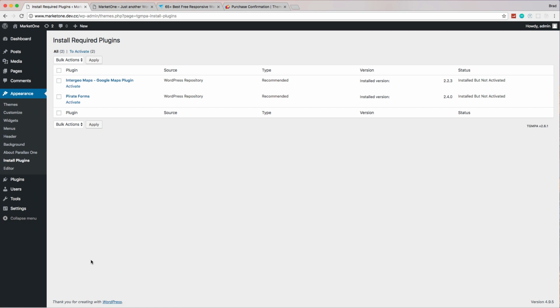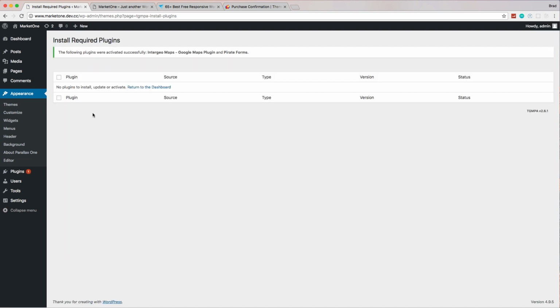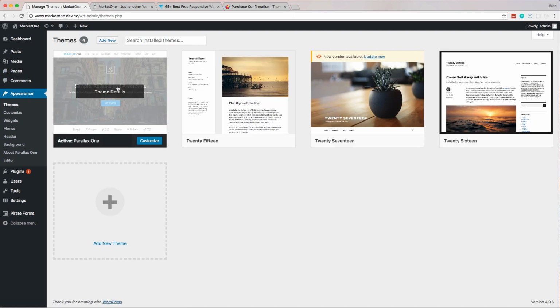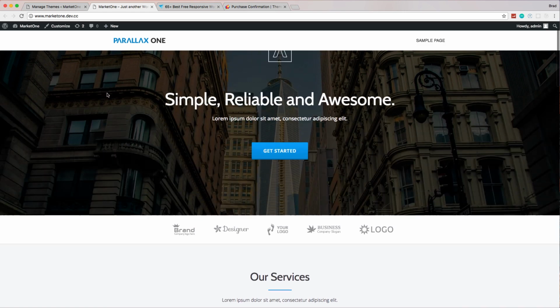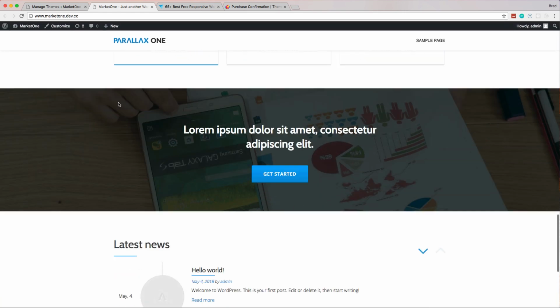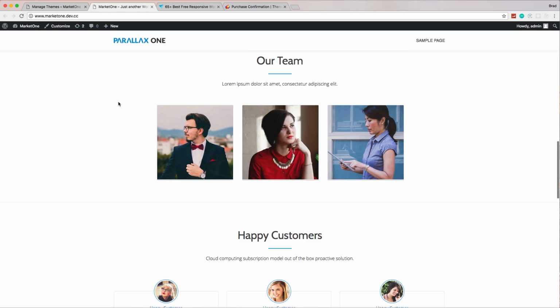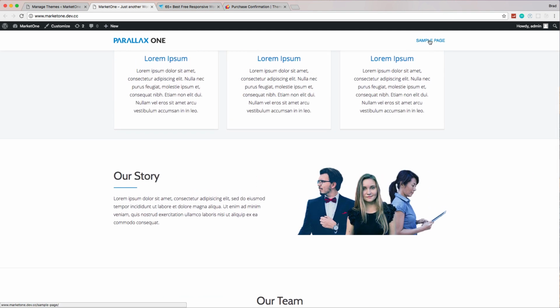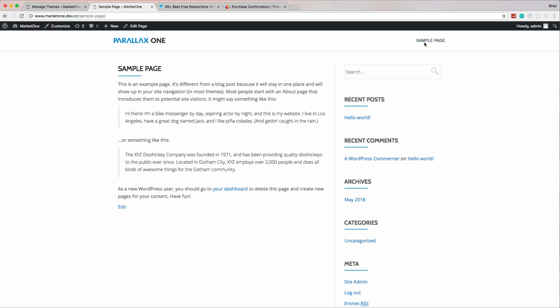Let's return to the plugin installer. Now we just want to activate them. So again, we'll choose them and we'll go activate, apply. And there we go. So now we should have those plugins activated. Now let's go back to Appearance, Themes. And let's see. All right, so this is already activated. So let's go back to our front end and reload. And now we have basically the default theme. All right, and we just have our one sample page. This just comes with WordPress, but obviously we're going to create our own pages and so on, our own menu.